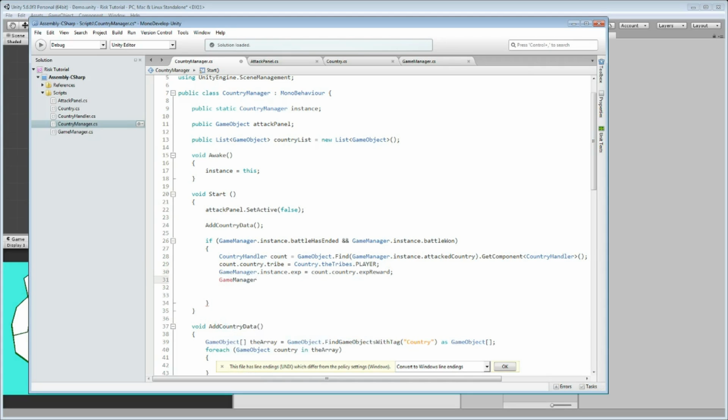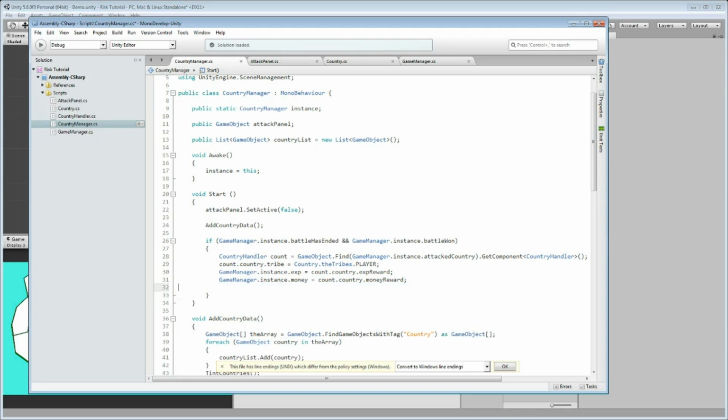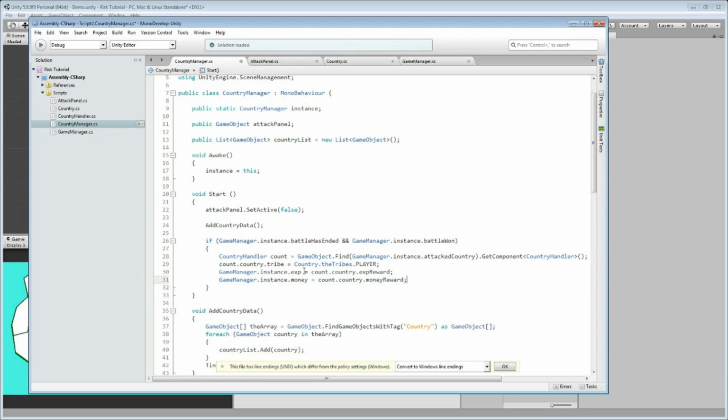So game manager dot instance dot money is going to be equal to country dot money reward. Don't forget to save. Now, currently we don't add, we just set this one to be the same, but we want to add this to whatever we currently have. So we say plus equal in this particular case.